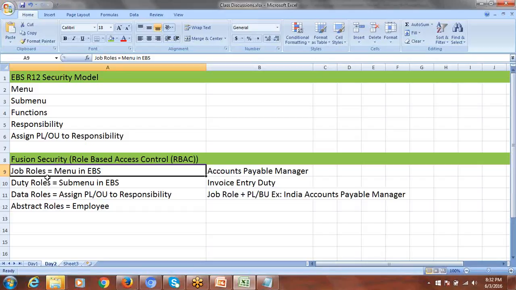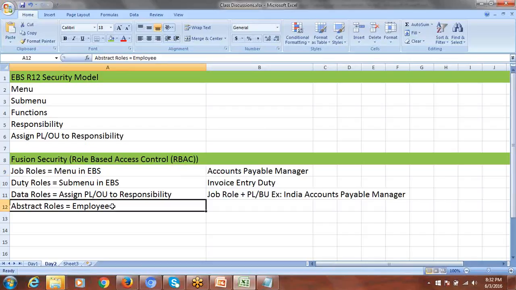Any other questions? Any other questions on this RBAC, role based access control concept? Fine. Seems there are no questions. Good. Okay, if you have any doubt, please ask. So this is the one point we have to understand here.